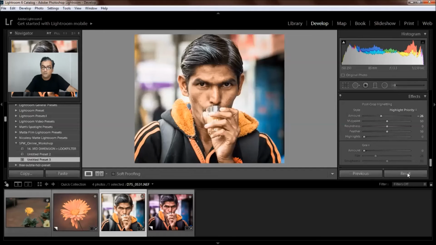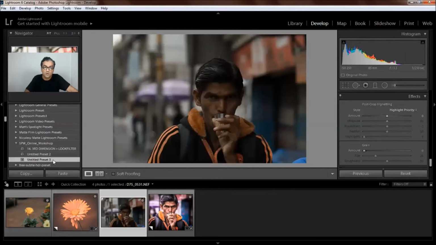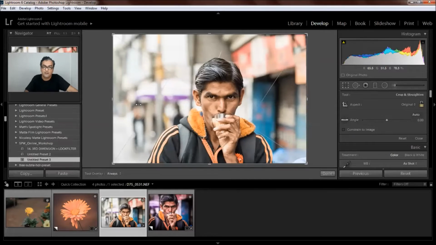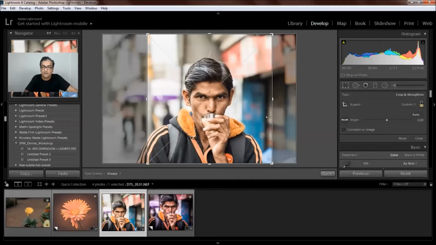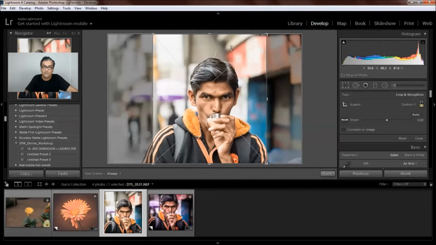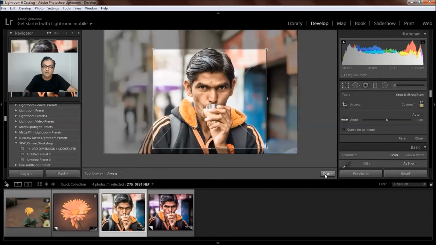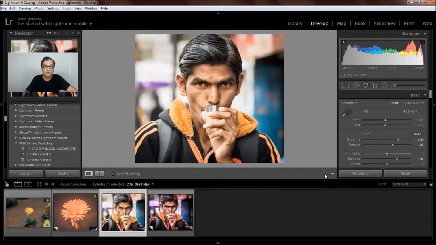If we reset the image and select our own preset, just see how much time it saved for us. We don't have to do much. We just apply the preset and crop it, and it gives the same effect. So that's how we work with presets. We can download one as per our need and customize it, and we can create our own.